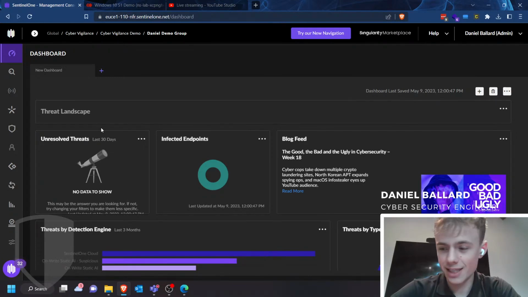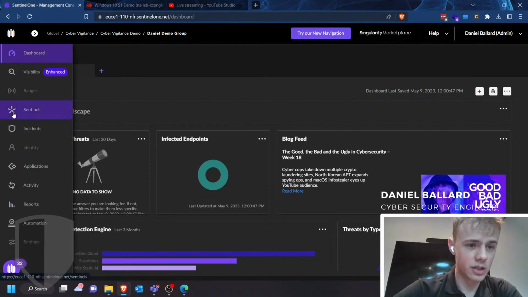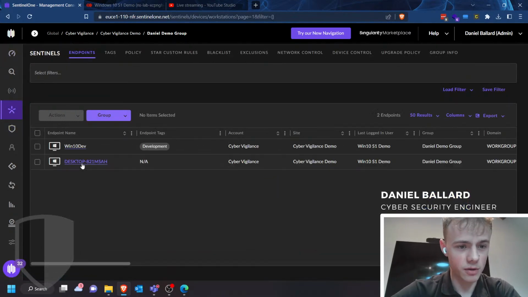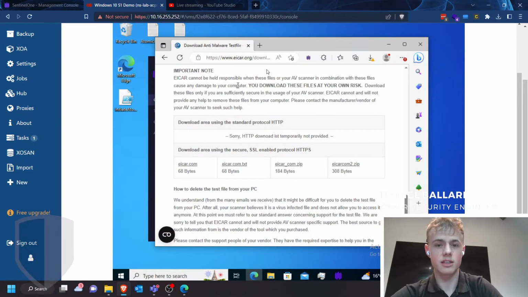So I'm on my SentinelOne tenant here. It's just a test tenant. Let's go into Sentinels and I'll show you the device that I'm currently on. Win10 development is not the one that I'm currently on, but desktop 821 MSHA, and here's the device just there. You can see I've already got an iCar thing just being blocked. That was just a test.